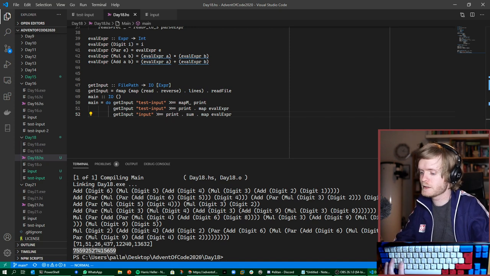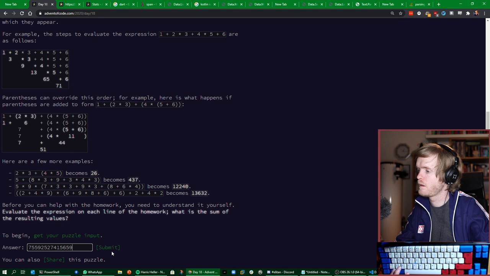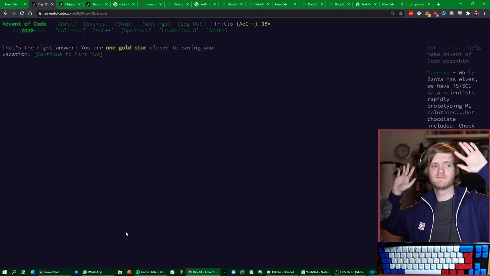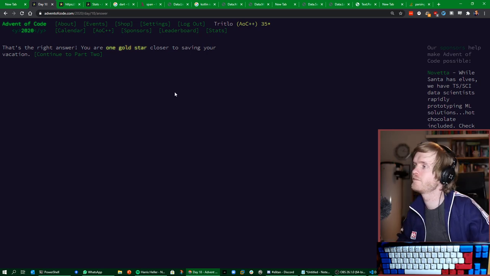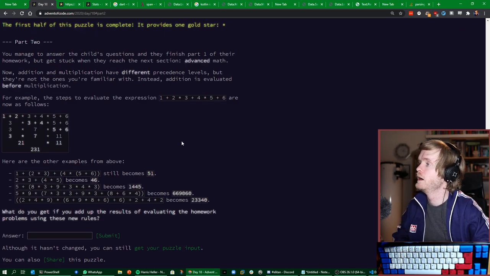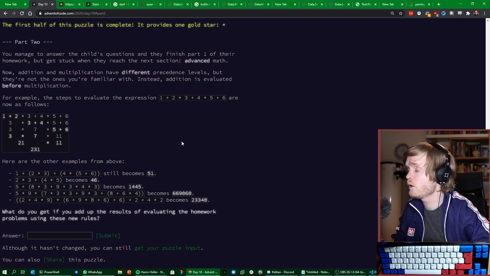Okay, let's see if this is our answer. All right, we got part one. Whoop whoop. Let's see if part two works. Okay, now addition and multiplication. Now addition and multiplication have different precedence levels, but they're not the ones we're familiar with. Instead, addition is evaluated before multiplication. 231. Didn't we get 231 earlier?